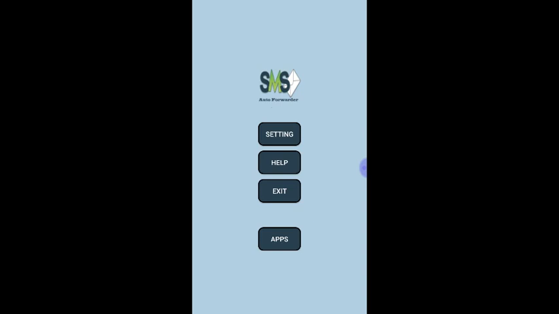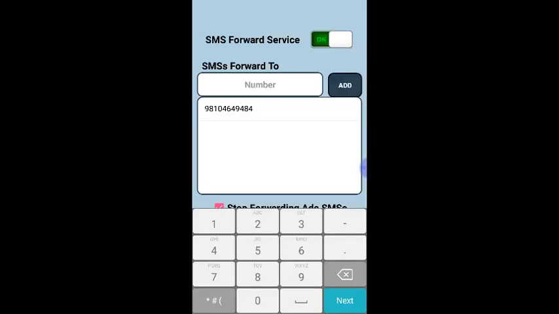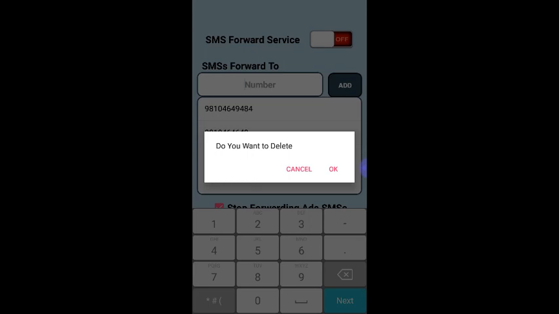Go to settings. You need to go to settings, and then enter the number to which you want to forward the messages. Whichever mobile number you want to forward this mobile's messages to, you need to add that number and add it. And if you want to delete it, tap on that number, and then tap on OK. Then you will see it will be deleted.